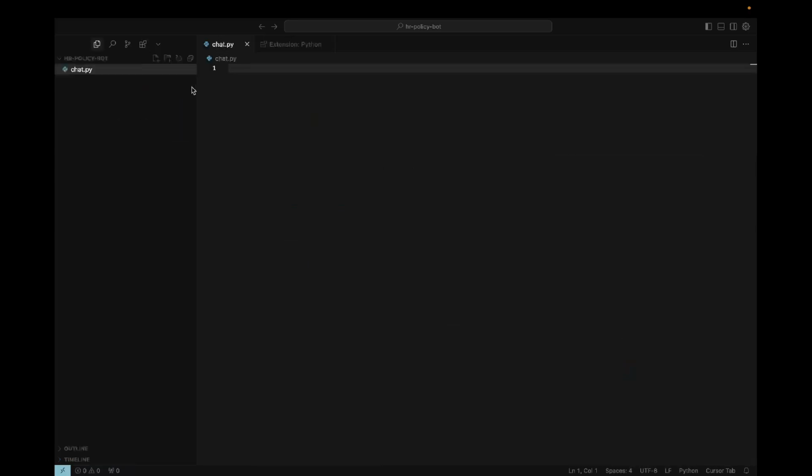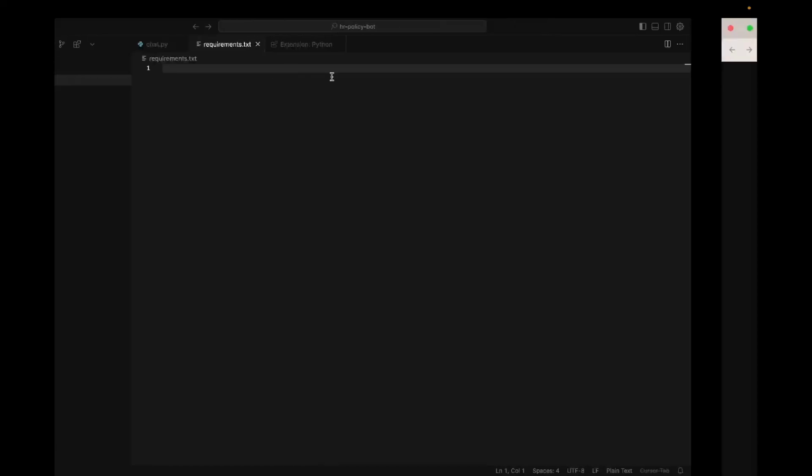After that, let's create the requirements.txt file. Inside the requirements.txt file, we will need some libraries to code. In the earlier tutorial, I told you that there is a LangChain framework, so we are going to use the LangChain framework.